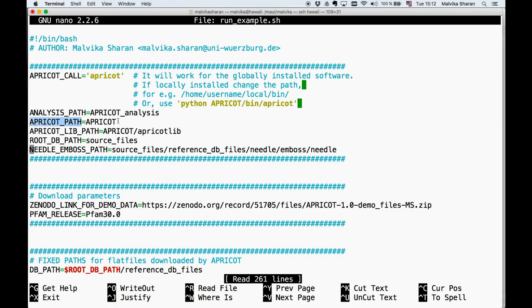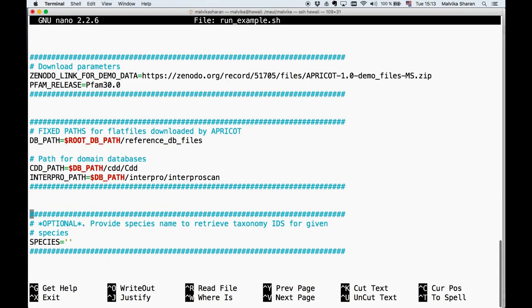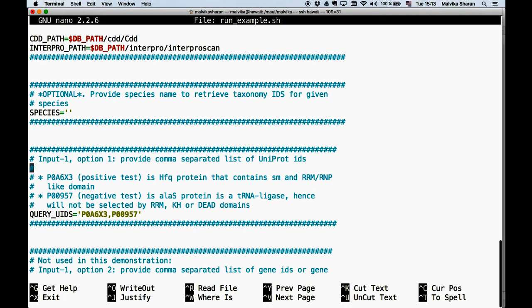Your APRICOT path, which is basically our Git repository, which we have cloned locally. Inside the Git repository, we have the library in APRICOT lib, but if you're working from the global install, you have it in the user local bin. Then you have the root database path, which would be our source file. The source file is everything that we require as a dependency. In general, if you're using a Docker image or if you're installing it, you would have it downloaded. But in case of the example, we're going to download it from GitHub. So these are the different paths that are defined.